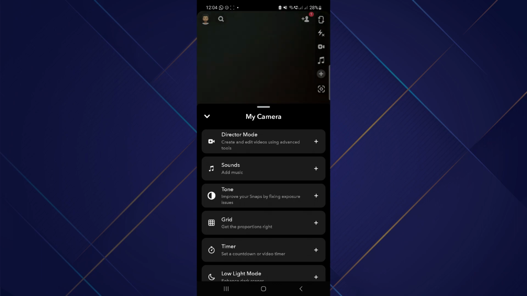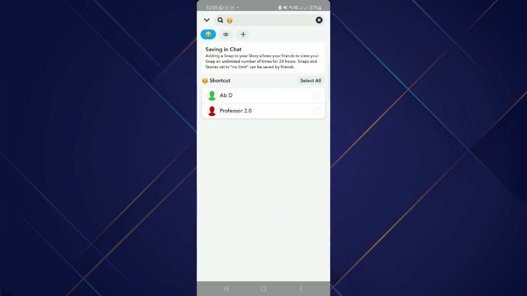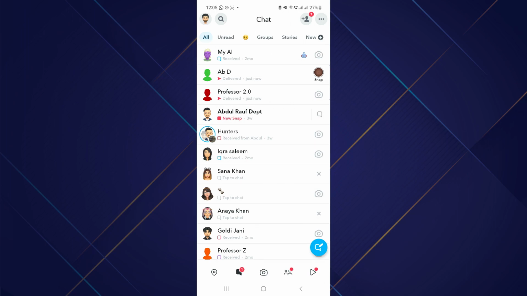Since I didn't get that feature till now, but if you got, then simply take multiple snaps and send them to your fake accounts. Repeat this process as many times as you can because this will boost your Snap score very quickly. So that's basically how you can boost your Snap score.